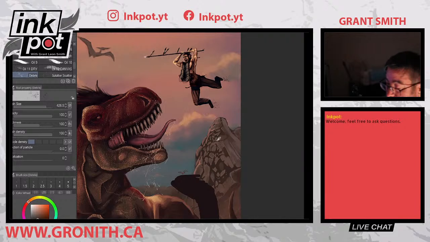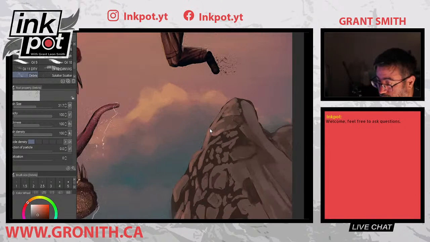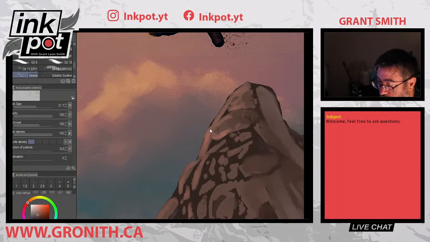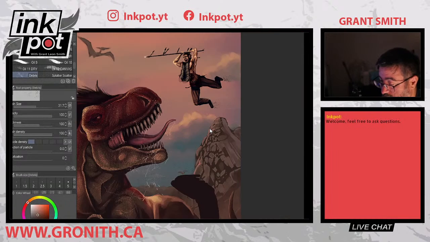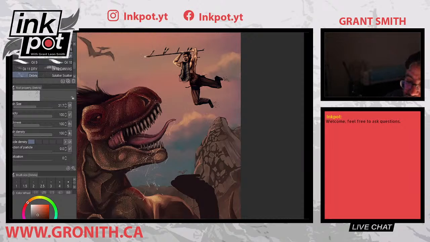Let's do that debris one. Just bring that down. You know what? Maybe not. It's getting too detailed in there if I do that.